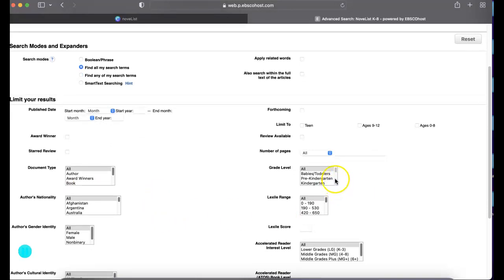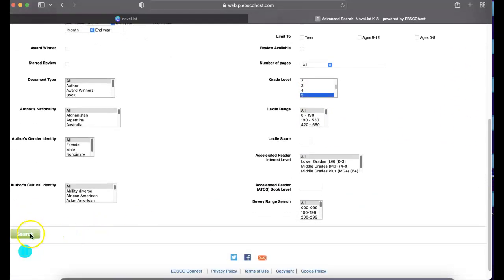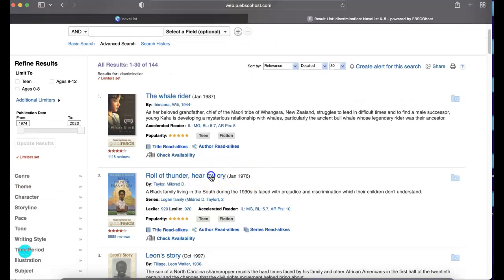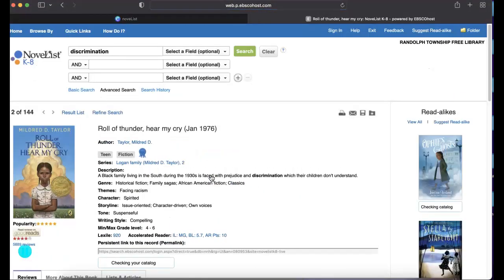For this particular assignment, I am going to select grade 5 and see what type of results we get. I've clicked that and now I'll hit the search button. We have dropped down to 144 titles, which seems a little bit more manageable. I'm going to click into Roll of Thunder, Hear My Cry and see what a record looks like.